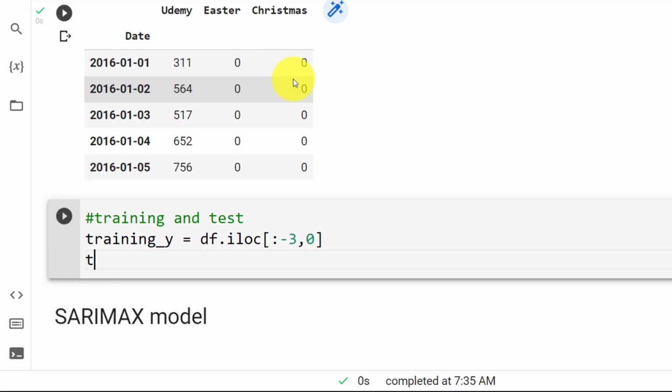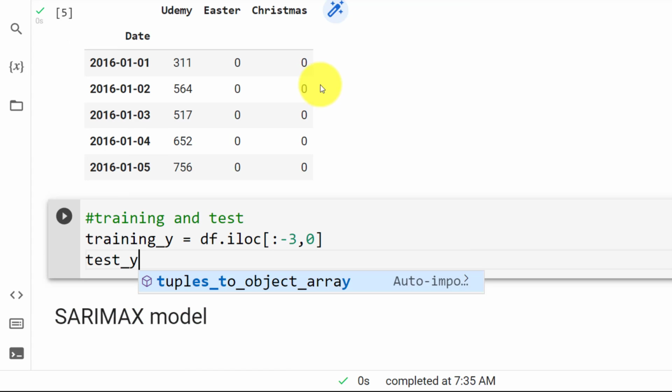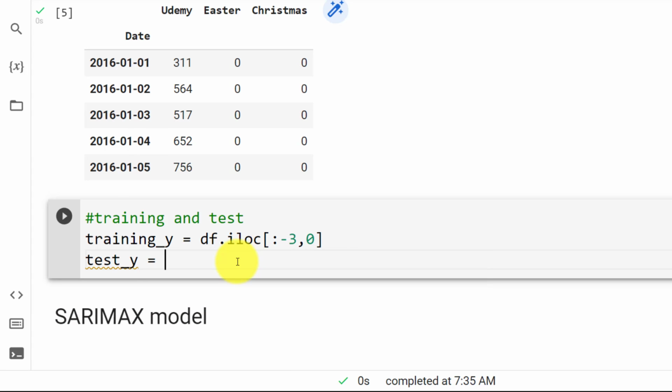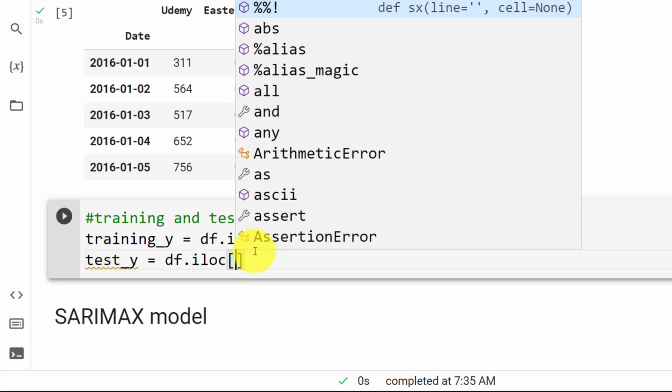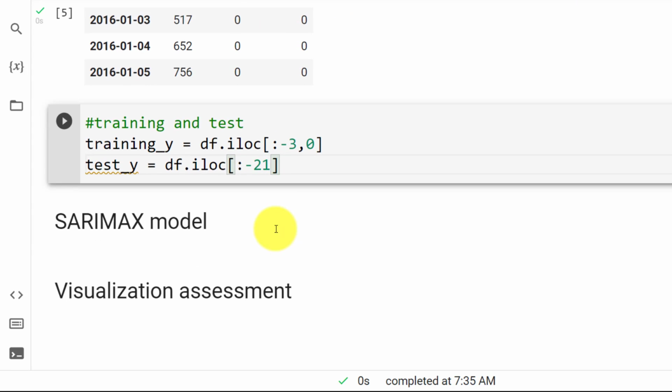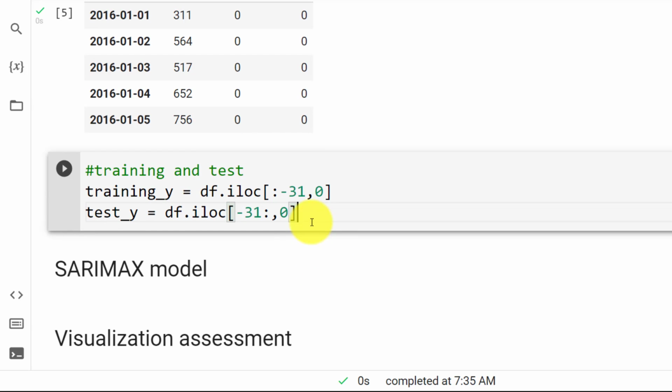And then I do the test, so test_y equals to data frame dot iloc, and then starting from minus 31, and I see that I have here a mistake. So 31, and then here starting from minus 31. And then I put here a colon, and I look at the index position zero.